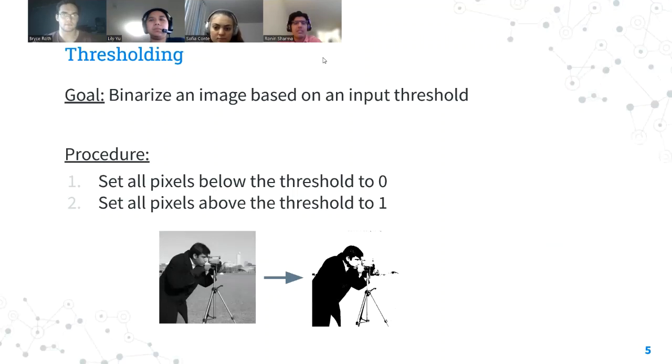For thresholding, the goal was simple. It was to binarize the image based on the provided threshold value. So every pixel value that was below the threshold was set to 0, and every pixel value that was above the threshold value was set to 1. You can see an example on the slide.